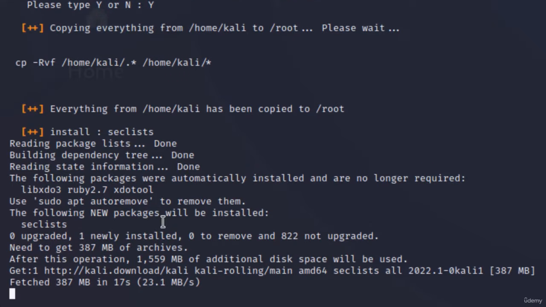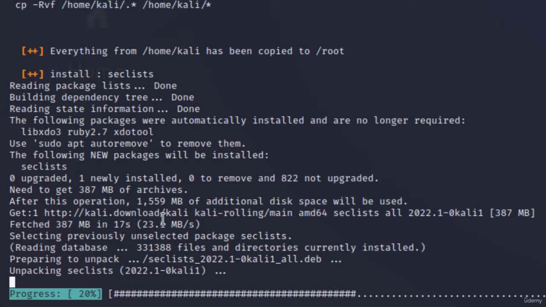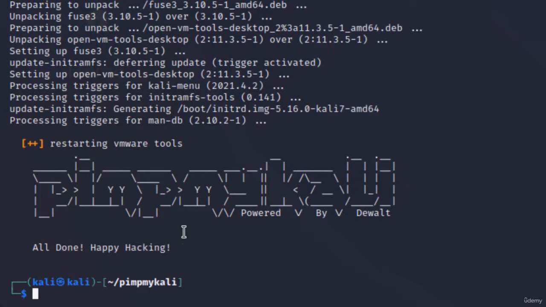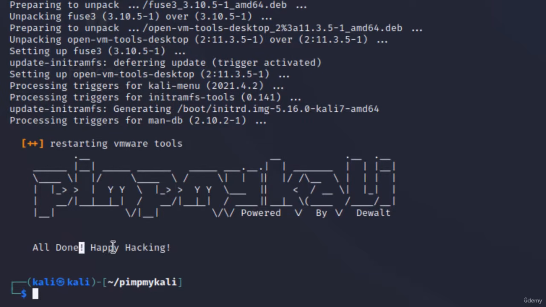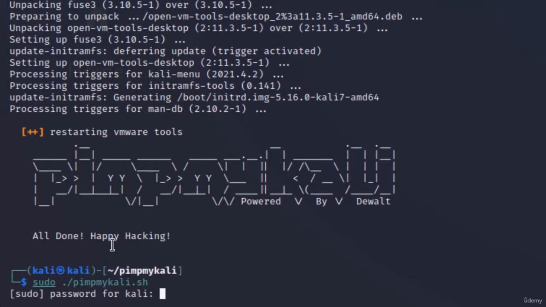But we'll let this finish, and then we'll come back and we'll save our snapshot. Oh yeah. All done. Happy hacking. That's what you want to see. It took me a while to get here. It took about an hour, maybe 90 minutes. But once you get here, we're going to rerun the PIMPED script.